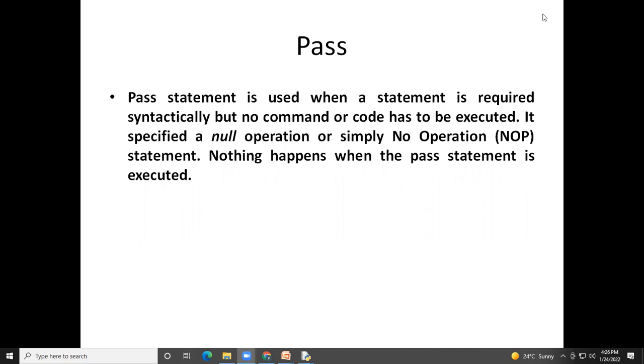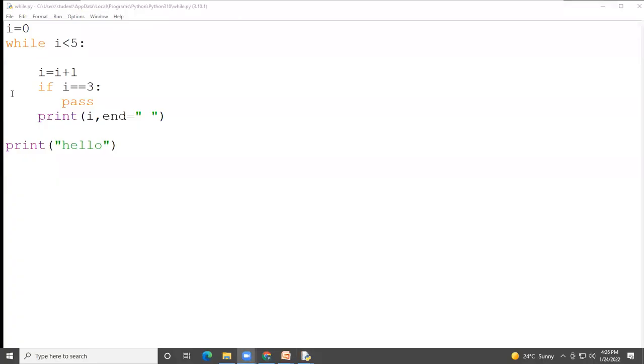We'll execute this part using IDLE again. In this while loop, we have taken one condition, i equal to 3, but we don't want to add any statement here, so I have just written pass. With the help of this while loop, you will get the output where you print the value of i from 0 to 4. And as I have written pass here, no operation will be performed whenever the value of i becomes 3.